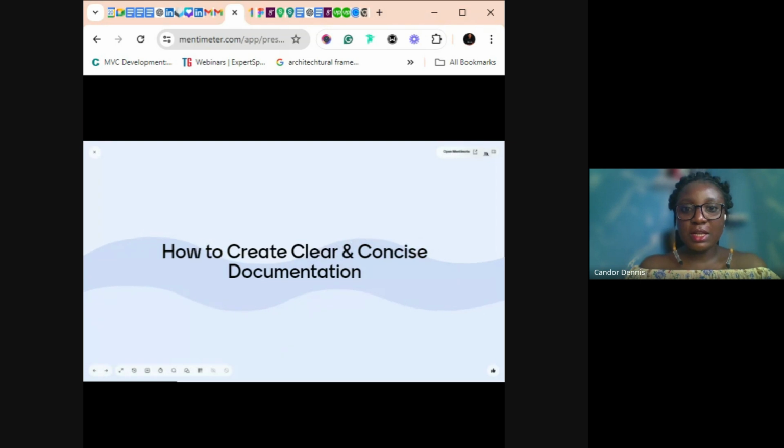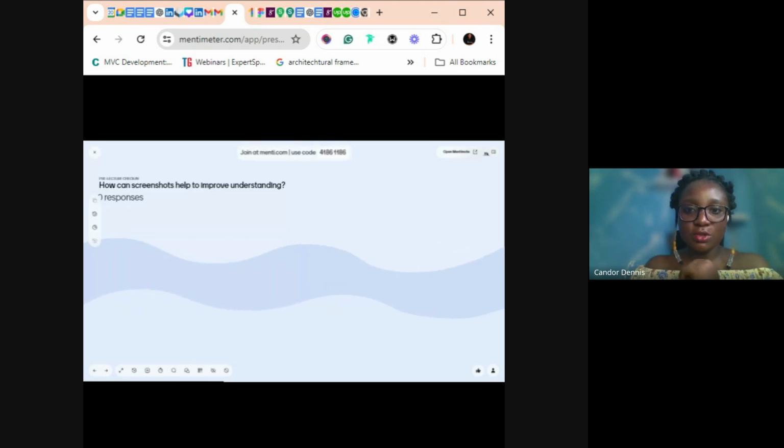Like I mentioned earlier, this interactive question and answer session is around how to create clear and concise documentation. So these are the questions you can answer. How can screenshots help to improve understanding? There should be an option for you to give answers on the app if you are there currently. So you can quickly type in your answers and they'll be reflected on the screen.